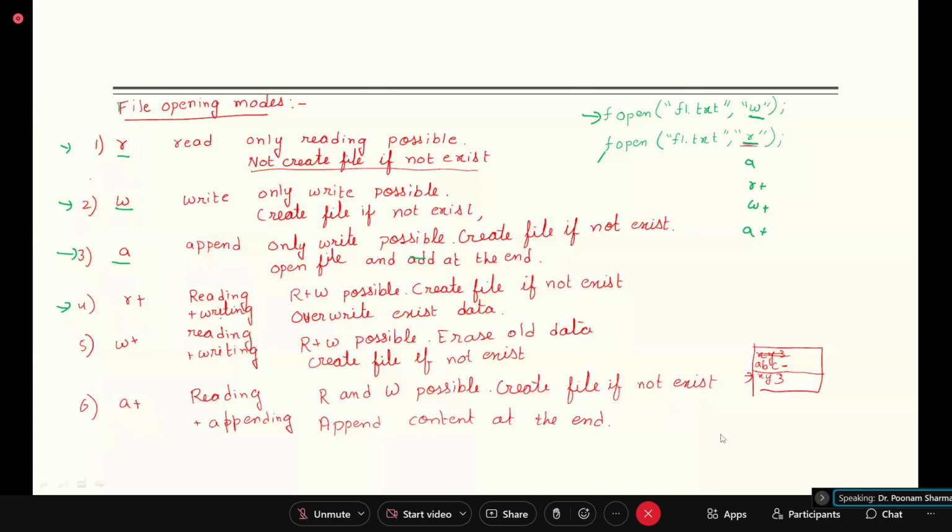In the first case, in the read case, if f1.txt doesn't exist, it is not going to create it and it will show an error. If you want to read something from f1.txt but there is no f1.txt in existence, then your system will show an error. But in other cases, it will create a blank file even if it is not there, right? So this one will create a file if it does not exist.